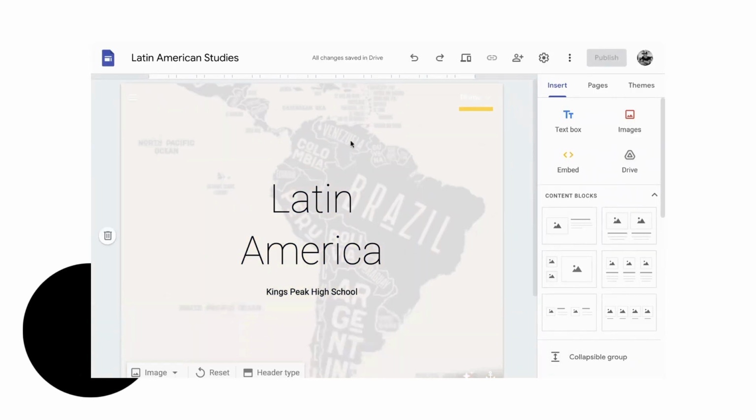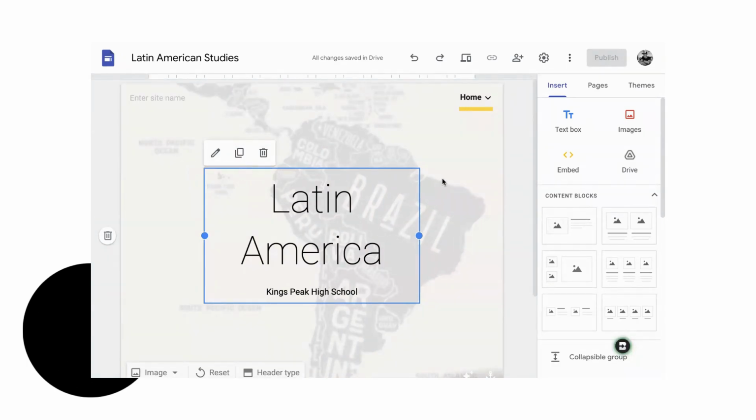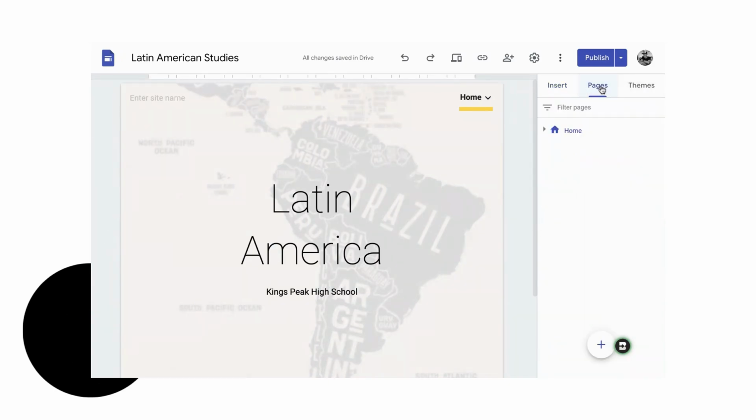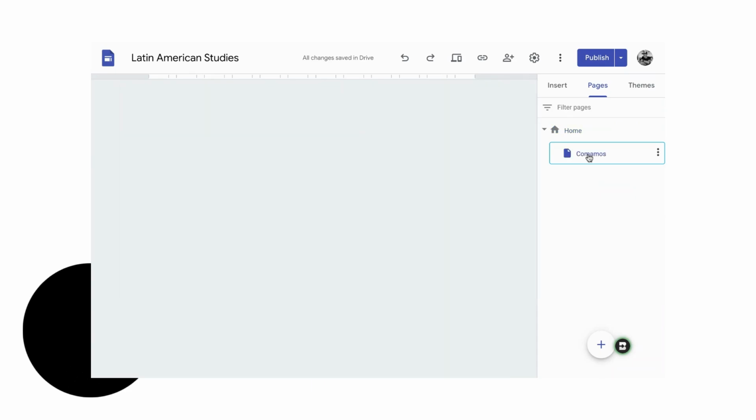And it opens up the editing screen. You don't want to edit this page. You want to add your page. And so the first thing you're going to do is go to Pages, and notice how right now it shows one page, and then a second page under the home page is Comamos, or Let's Eat. And you're going to add your page to the Comamos section. So you'd click on that.